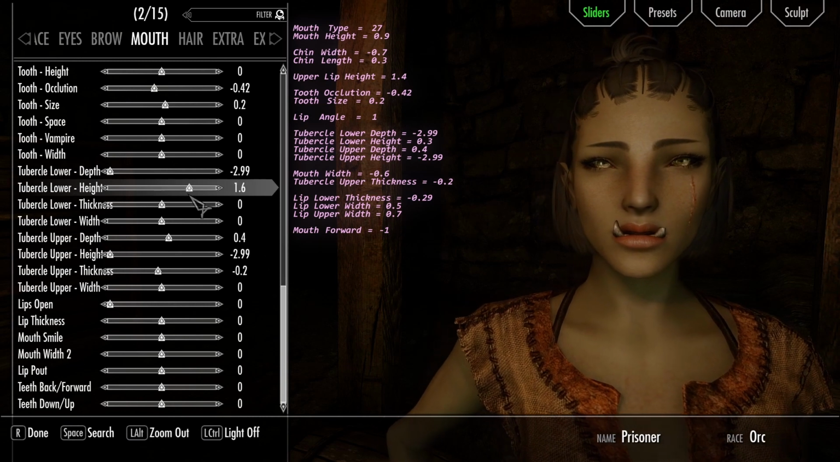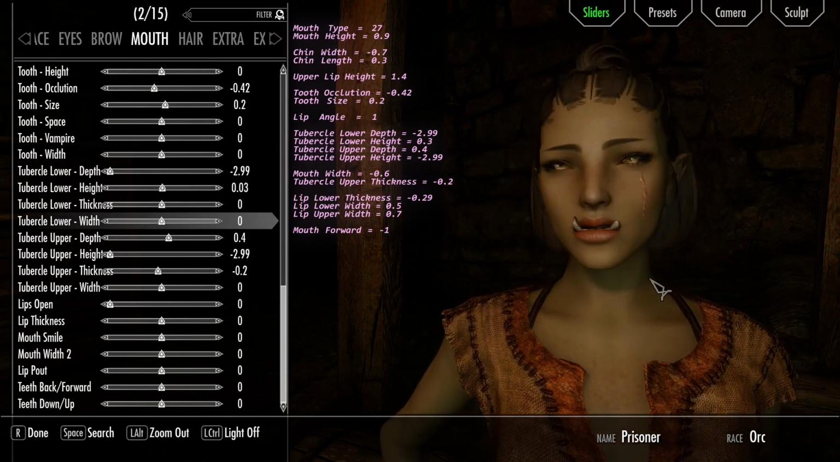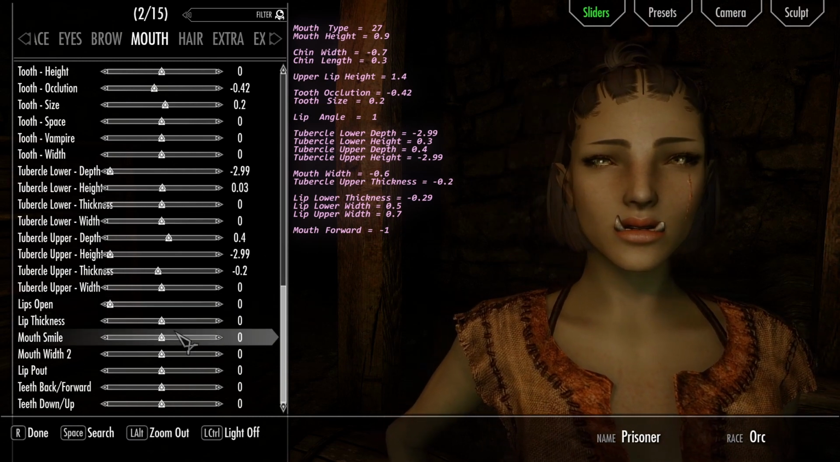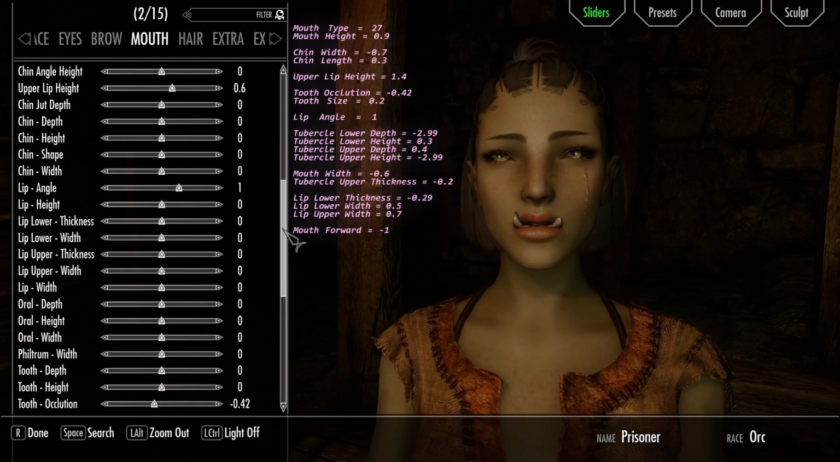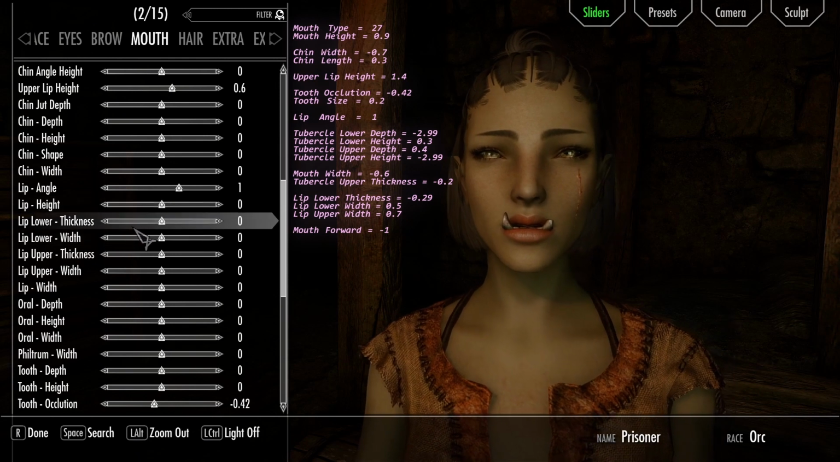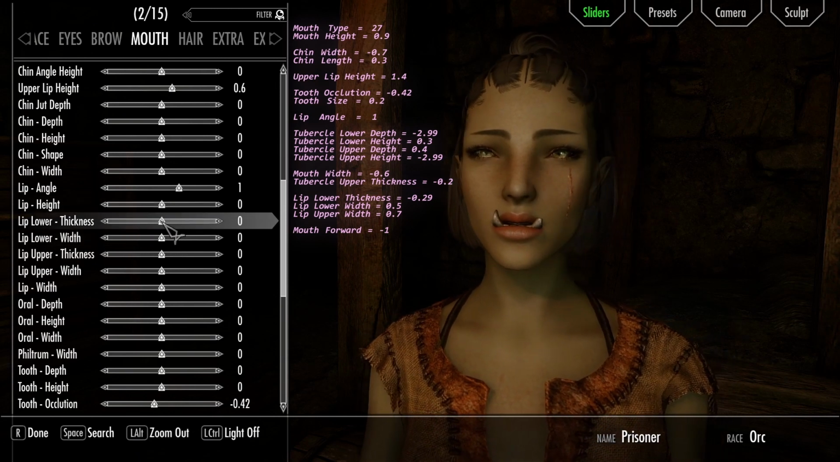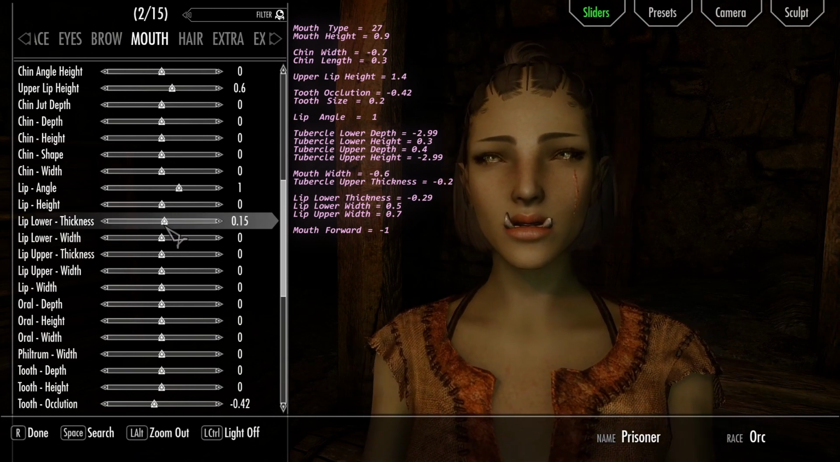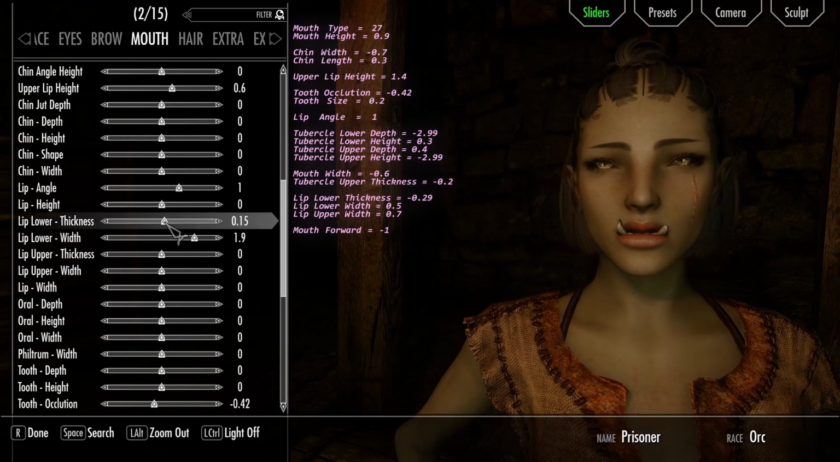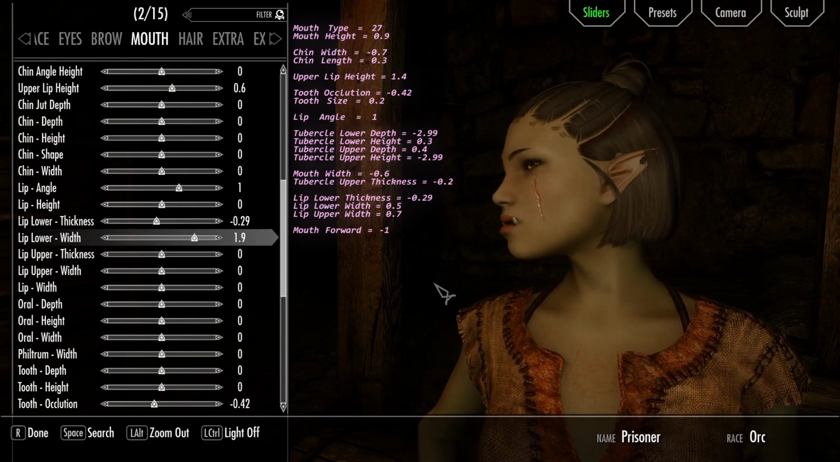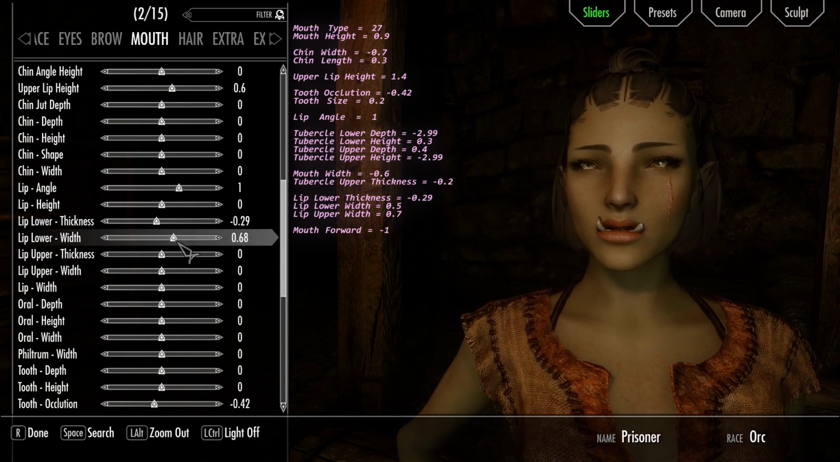Now, for the most part, I'm just kind of messing with settings, just seeing what looks nice at this point. I add a little bit of width to the lower lip, just because I felt I needed a little more than what I was getting from the mouth option.